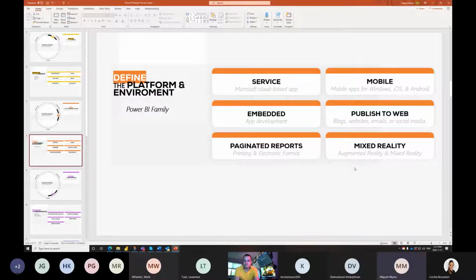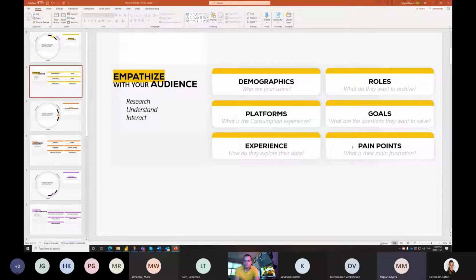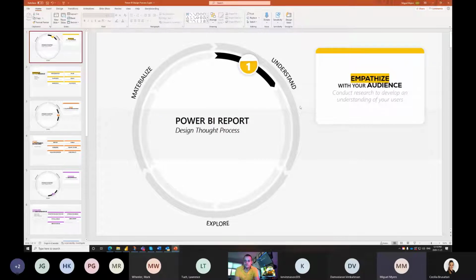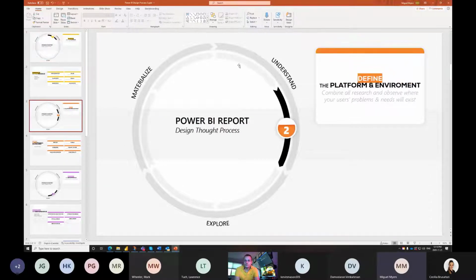So make sure that this is nailed, because you already collected the information that is required to design your report. Now you need to know, from all that information, which pieces fit in the best way in each of these platforms or branches that Power BI offers. Guys, this is just to understand the whole project. Do you have any questions from here?